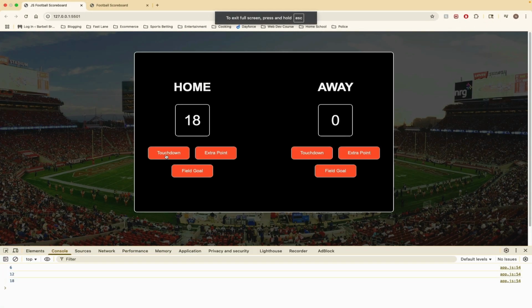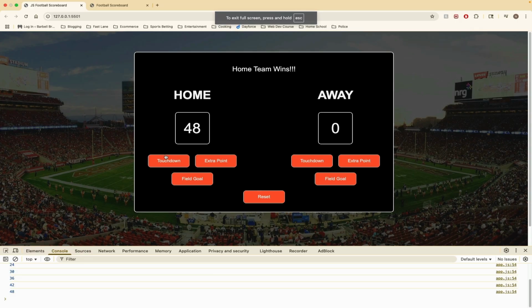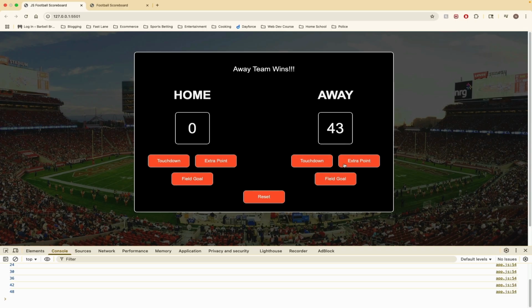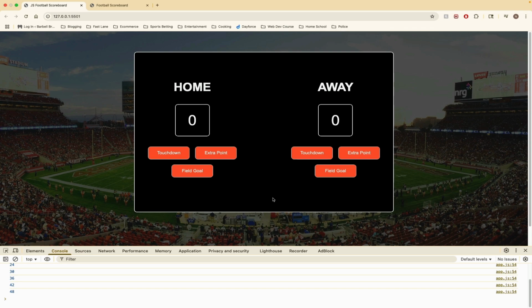So let's say touchdowns. Okay, we have a winner. Home team wins. Reset, zero out, get rid of everything. Get rid of the paragraph, get rid of the button, play again. Let's say away team, man, they're blowing them out, they're scoring. Oh, away team wins. Click the reset button, zero everything out, and it disappears.